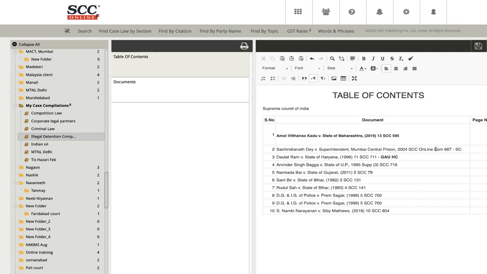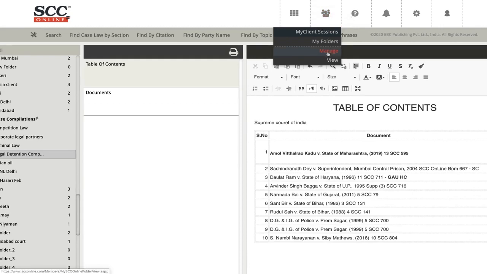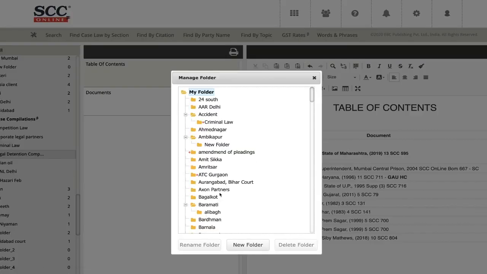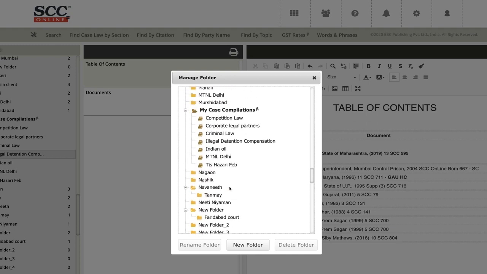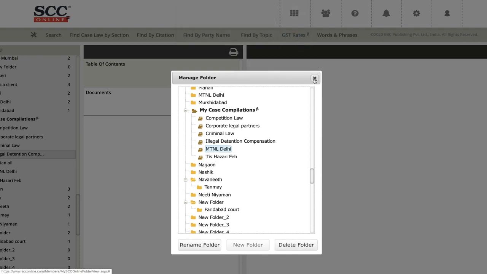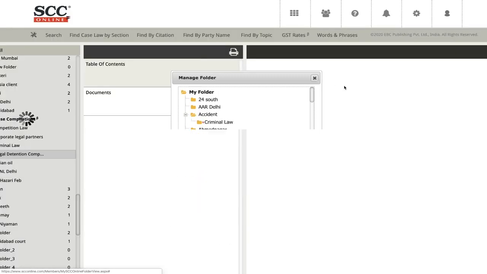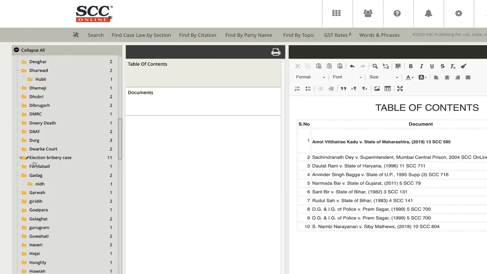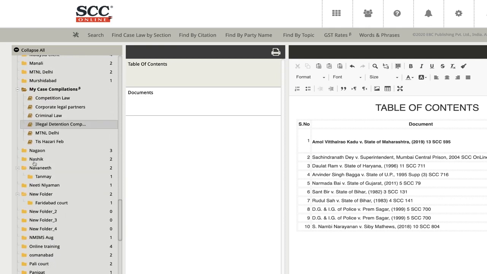How do I remove a folder from my SCC Online compilation? Okay, so how do I remove my case compilation folder? Again we go back to my folders, and this time we go to manage. In manage we go to the case compilation folder. I've created a couple of them. So I say Indian Oil, and I say delete folder. It says, are you sure? I say yes, I'm pretty sure. And there we go, the Indian Oil folder has been taken care of. So that's how it needs to be removed.